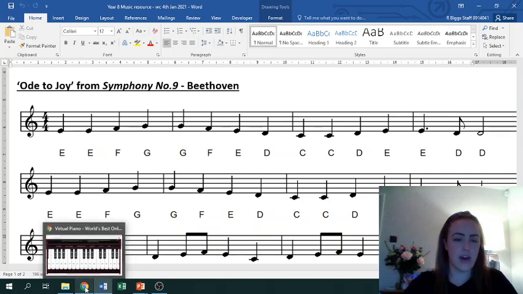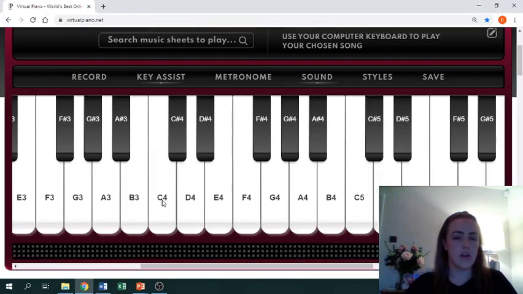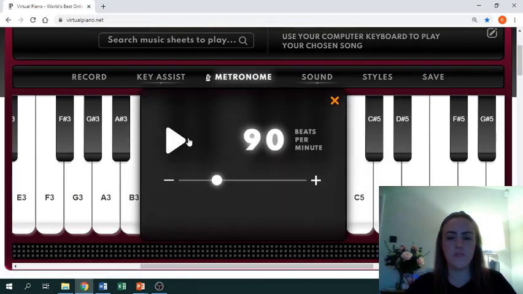So I'm going to click on there, and I know I've got to play E, E, F, G, G, F, E, D. I know I've got 4 beats in a bar. These notes are crotchets, so I'm going to keep a steady pace, and I'm just going to play 8 crotchets. E, E, F, G, G, F, E, D. Okay, so I'm going to start here. I'm going to put my metronome on because I think it helps me.